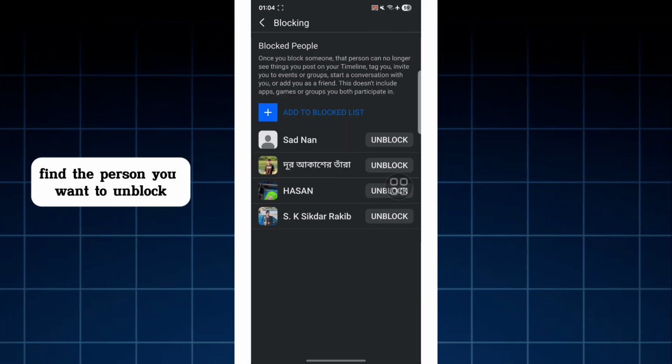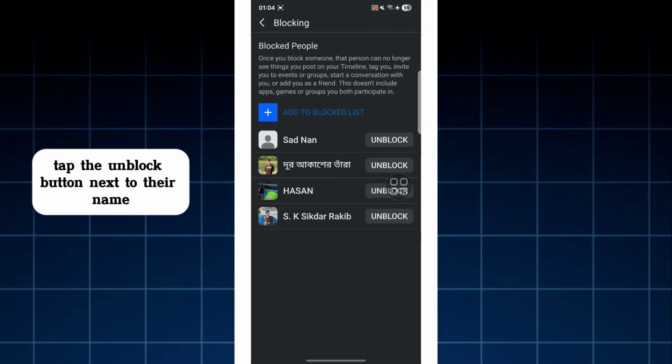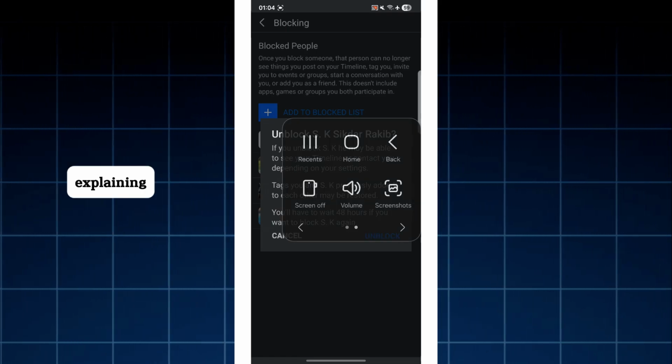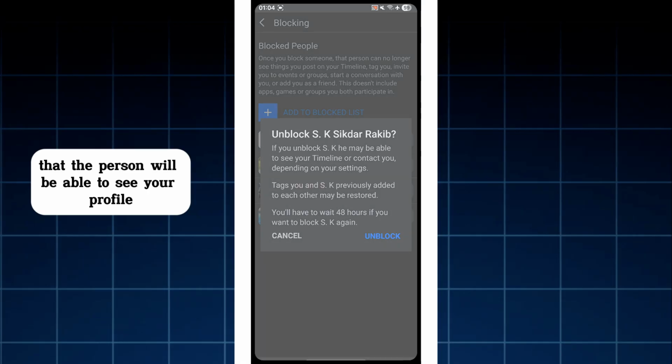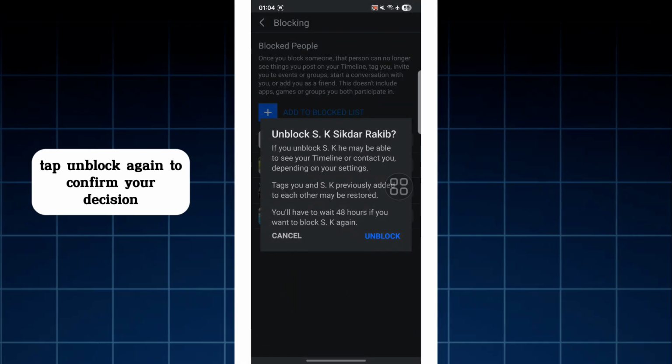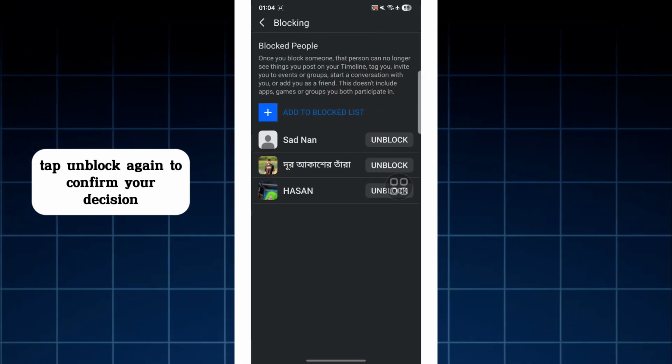Find the person you want to unblock. Tap the Unblock button next to their name. A confirmation message will appear explaining that the person will be able to see your profile or contact you again. Finally, tap Unblock again to confirm your decision.